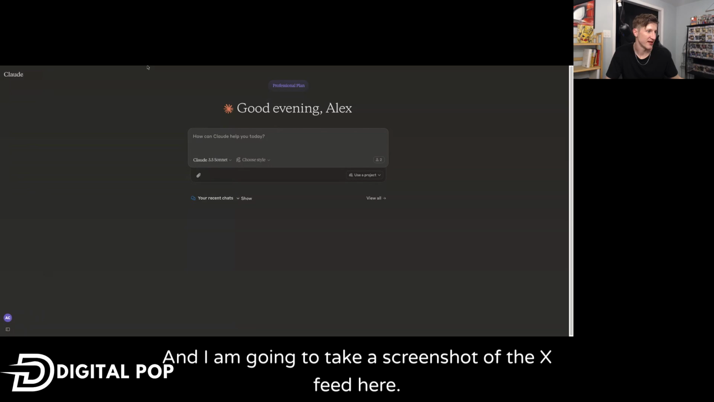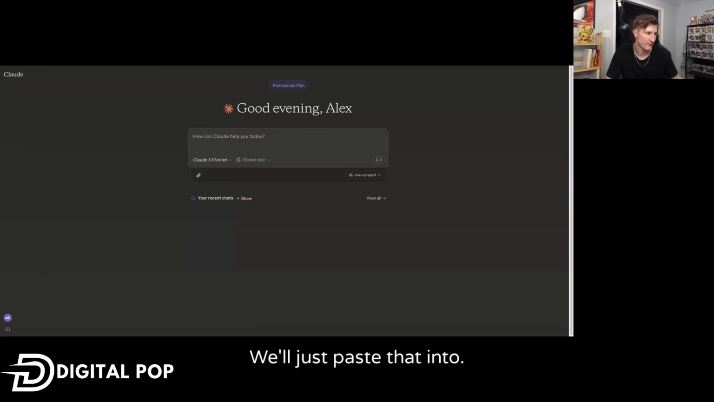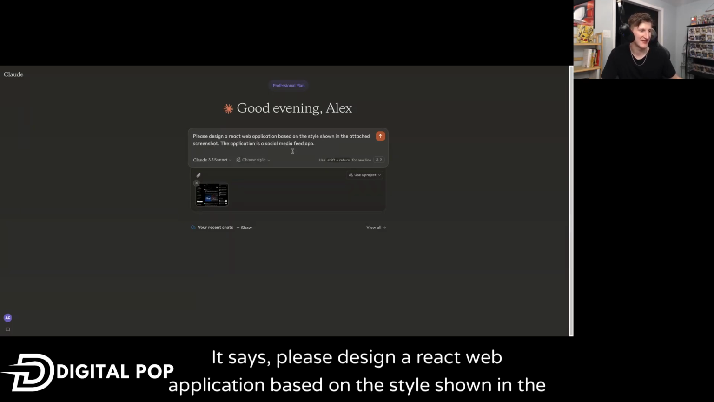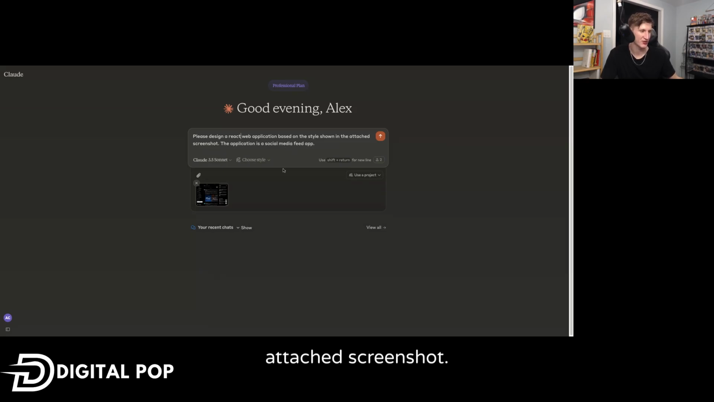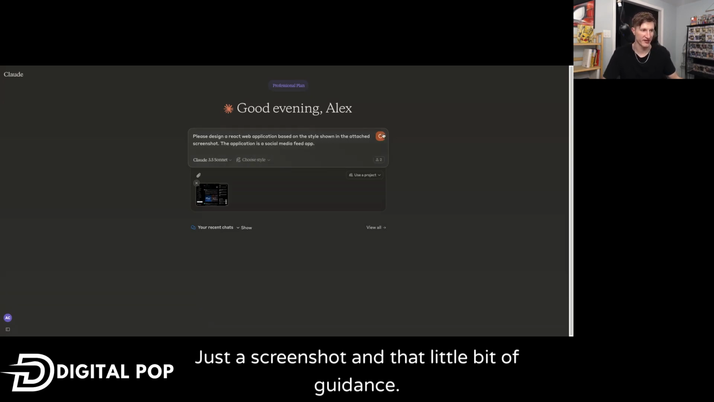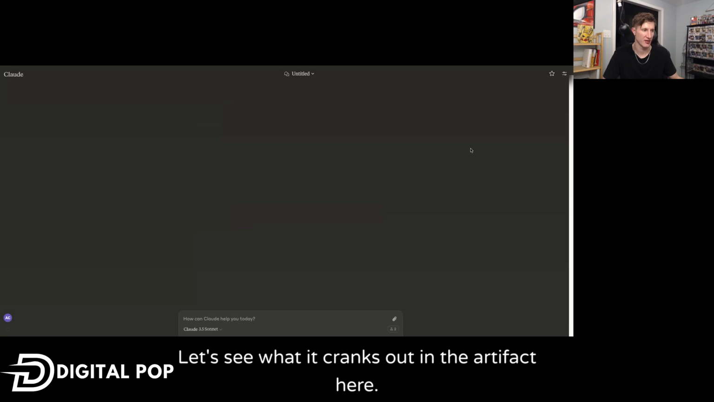And I am going to take a screenshot of the X feed here. We'll just paste that into Claude as soon as it shows up. There we go. Okay, so I've gone ahead and pasted our screenshot of the X user interface in here, and I've got a little prompt. It says, please design a React web application based on the style shown in the attached screenshot. The application is a social media feed app. So I'm not even going to give it anything more than that, just a screenshot and that little bit of guidance. Let's see what it cranks out in the artifact here.